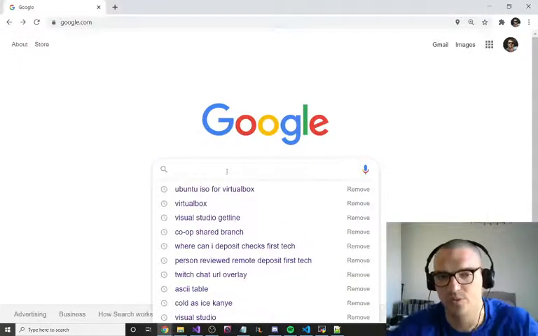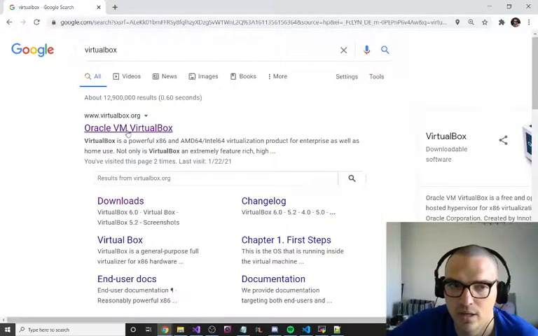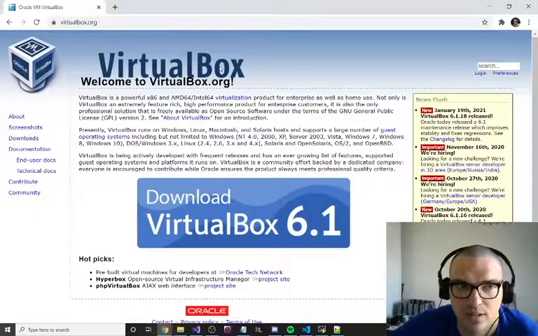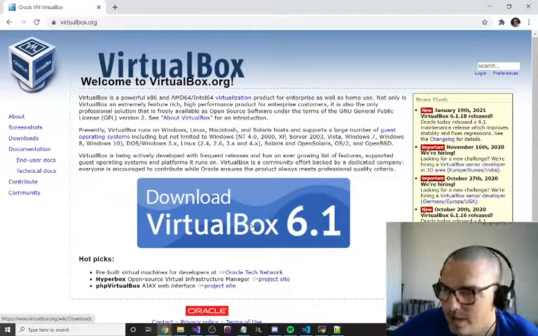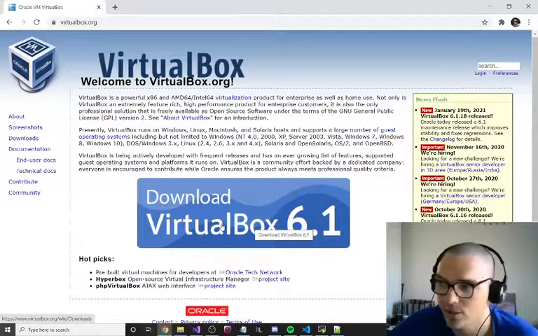So the first thing you need to do is type in VirtualBox in your Google. Come to the first link here, oraclevirtualbox.org, and go ahead and download this. Go ahead and install it. I already have it installed on my computer.